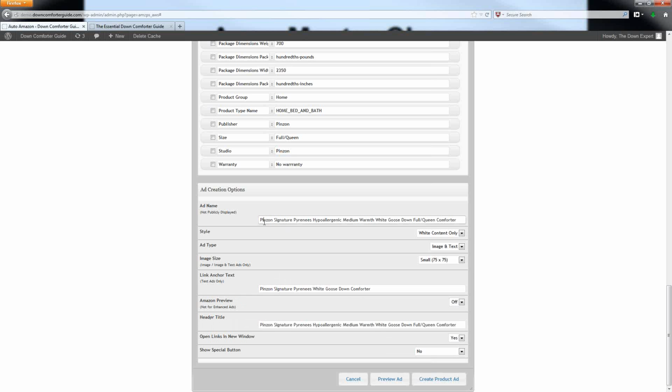Now, beyond these three text boxes, all of these other settings right here help to control the way the ad is actually displayed on your site. Right here we have this ad style. This actually controls the overall design of your advertisement. Next we have the ad type. You can choose whether it's going to be image and text links, or just an image, or just text.